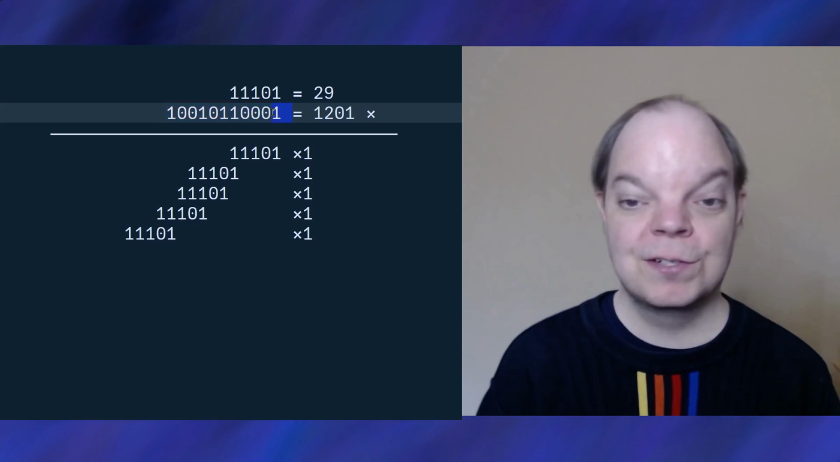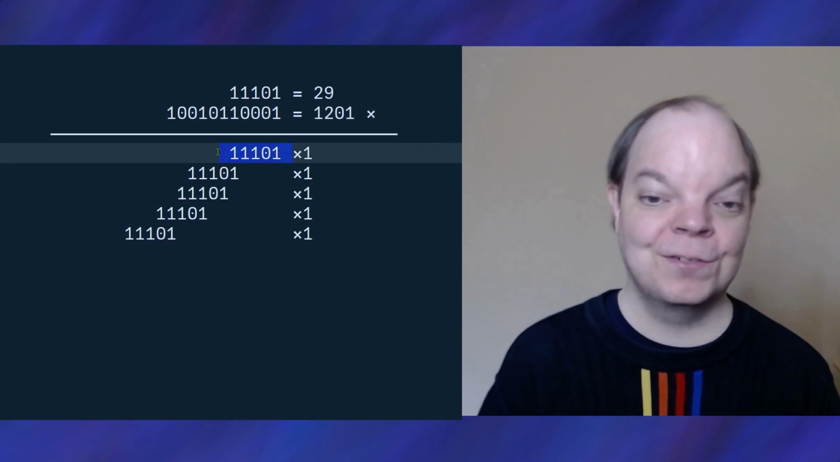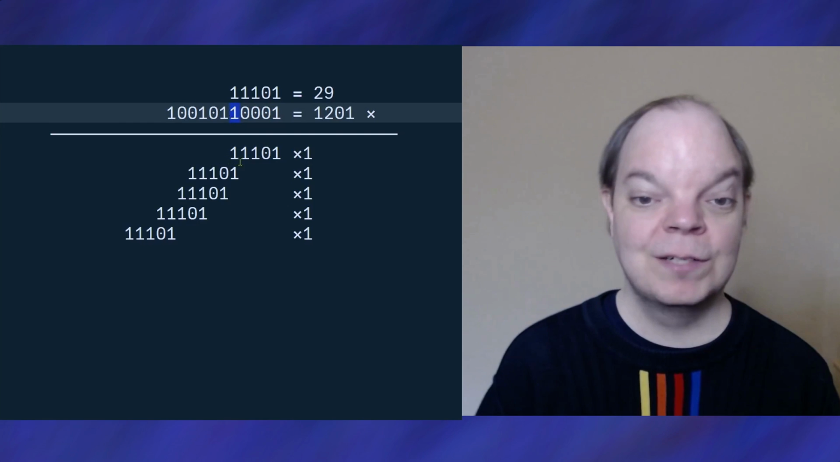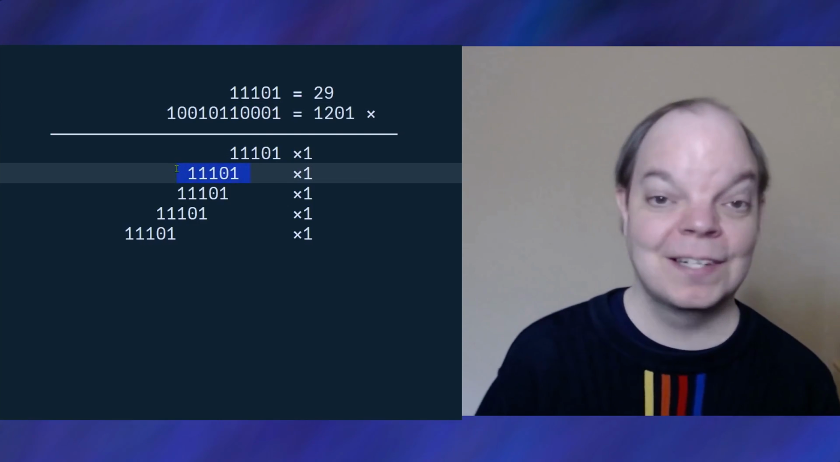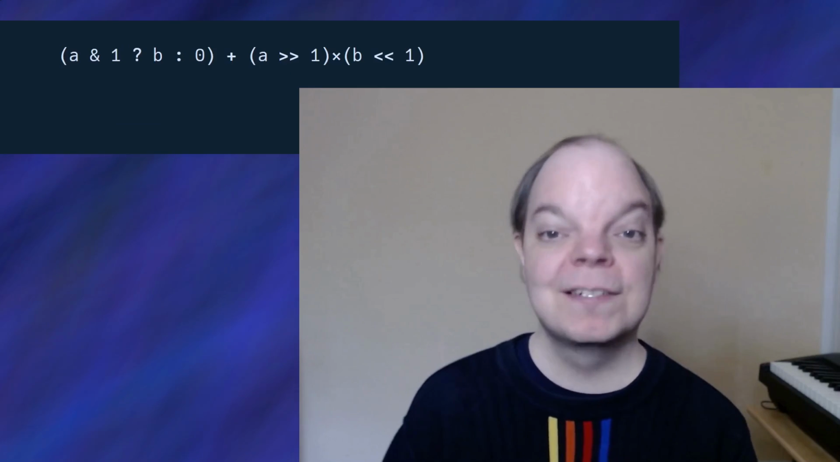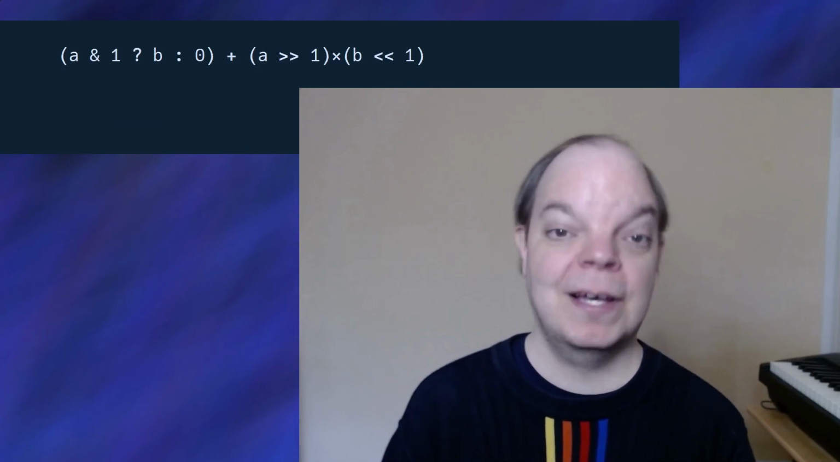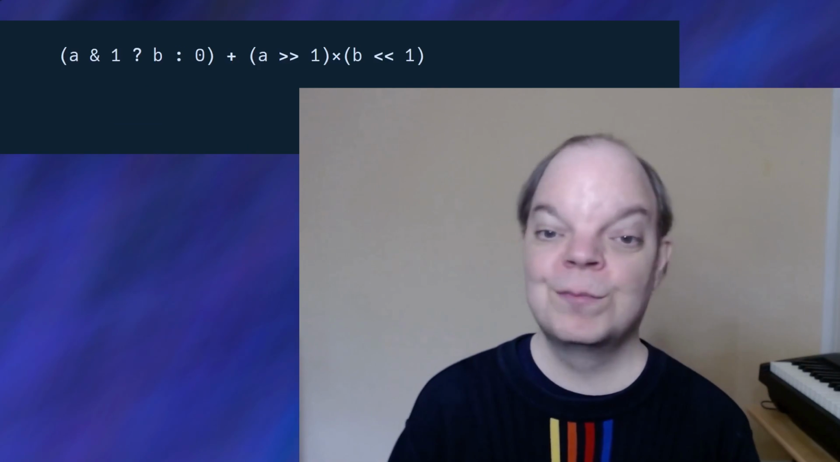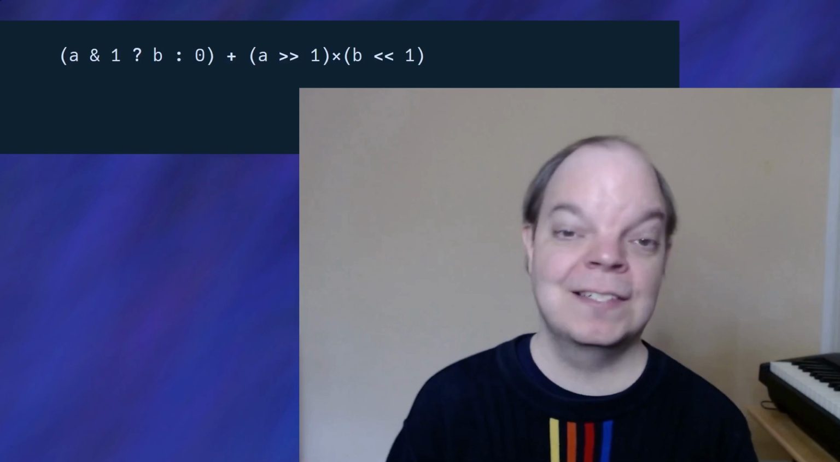And whenever we encountered a 1 bit, we basically add on this thing, and then at the next 1 bit we add on this thing, etc., etc. But if you're a mathematical kind of person, let's see if we can find a mathematical proof that this formula is actually correct and actually gives us A times B.